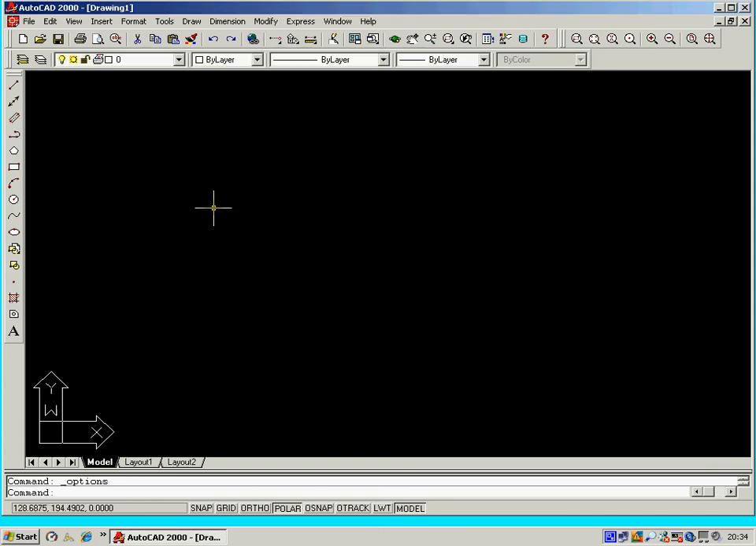So when you get your AutoCAD up first, it comes as a default black screen. So that's the first thing we're going to change. So if yours is black, if it's white, just ignore what I'm saying.